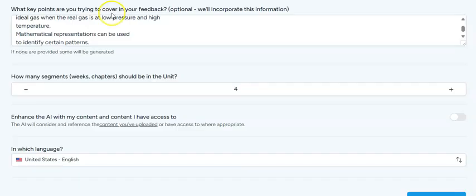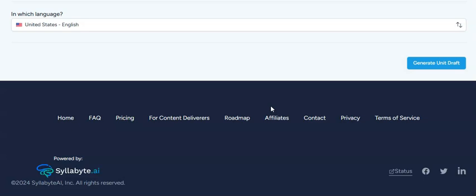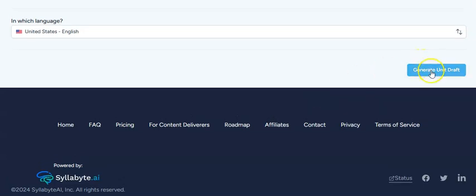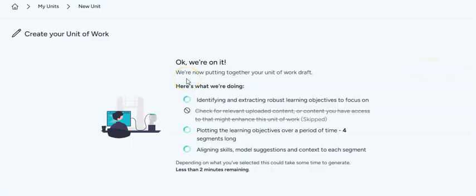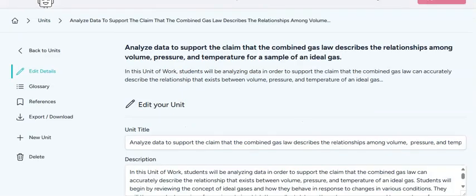I decided to put this at 4 weeks for the unit, and I'm going to go ahead and click on the unit draft here, and we're waiting. When you sign in for free, you have a 24-hour period, and they give you, I believe, up to like 10 credits to go ahead and work with the program for free. Here is this unit. And now you also have the opportunity, of course, to edit it.